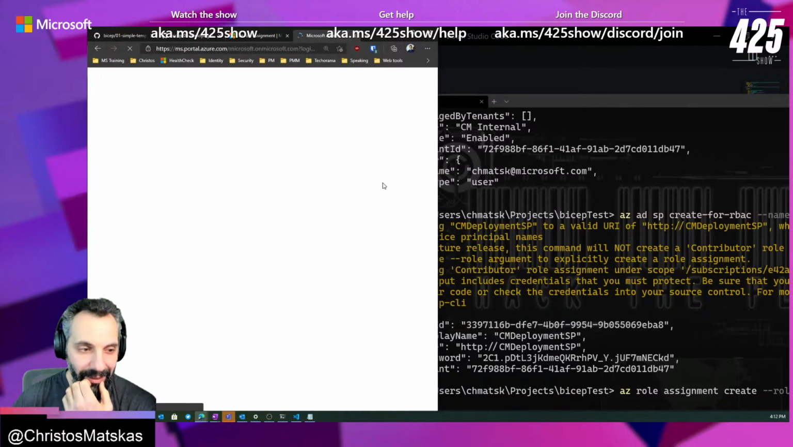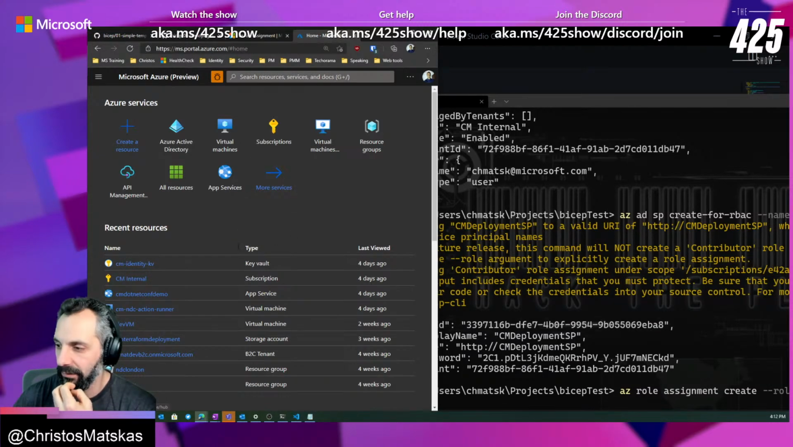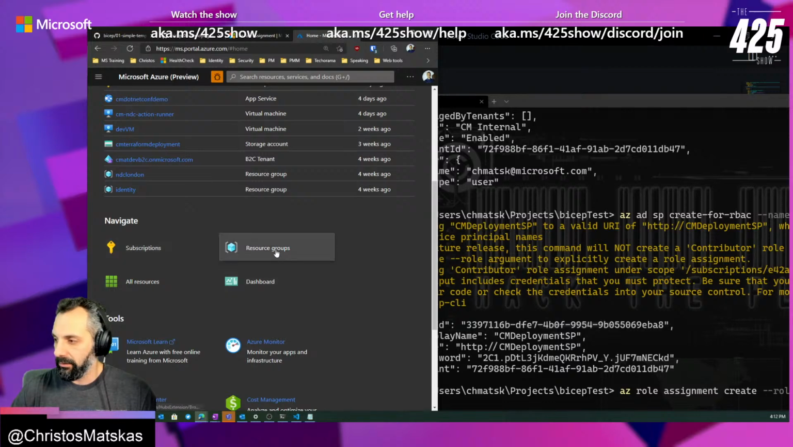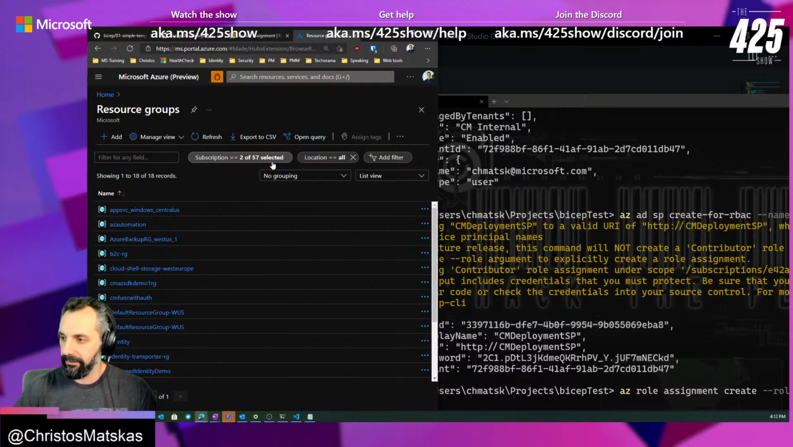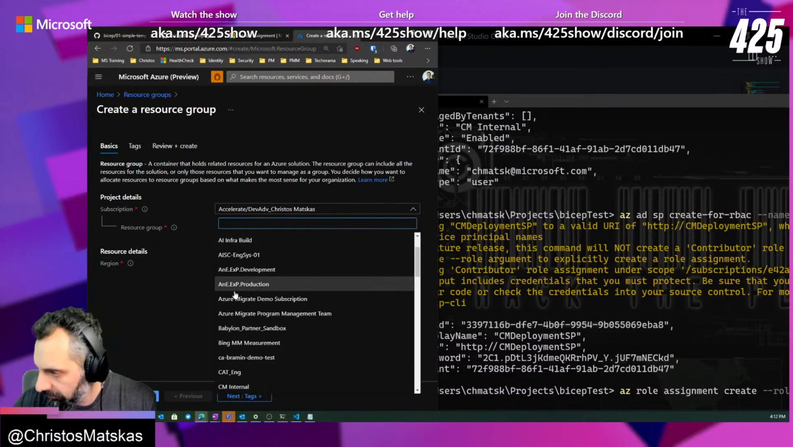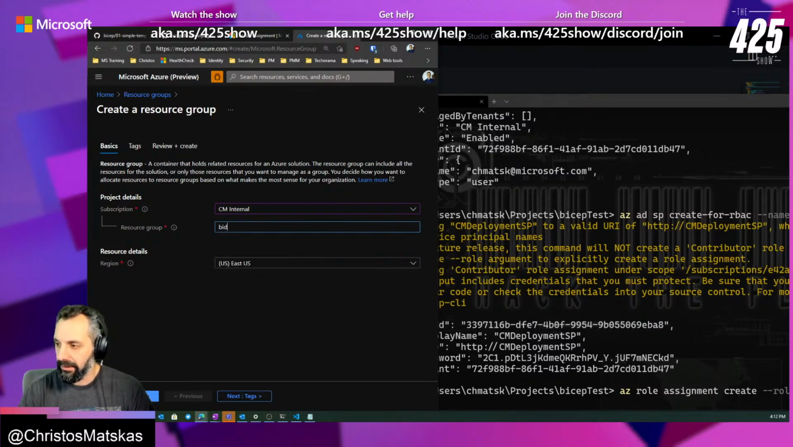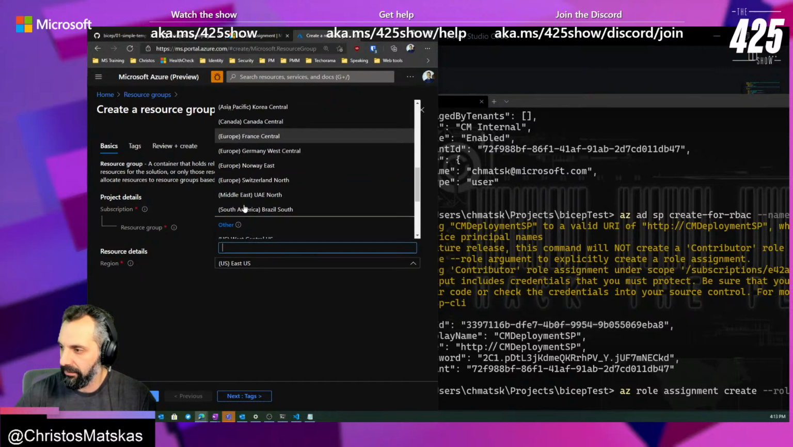So I'm signing into my Azure portal, and then I'm going to create a resource group. I could have done the resource group from the command line, to be honest, but let's create one for the purpose of this one. Resource groups. Yeah, quite a few of them in there. Add. Make sure you select the right subscription, and that will be Bicep demo.